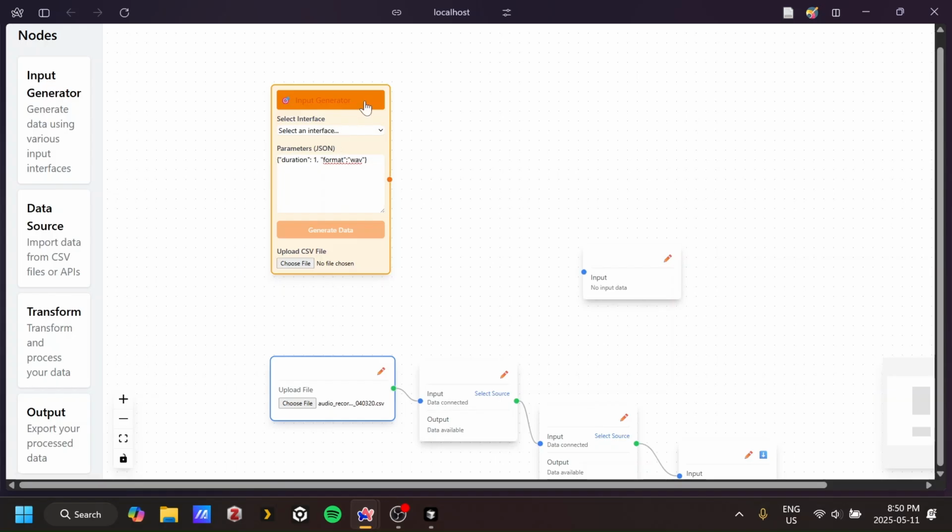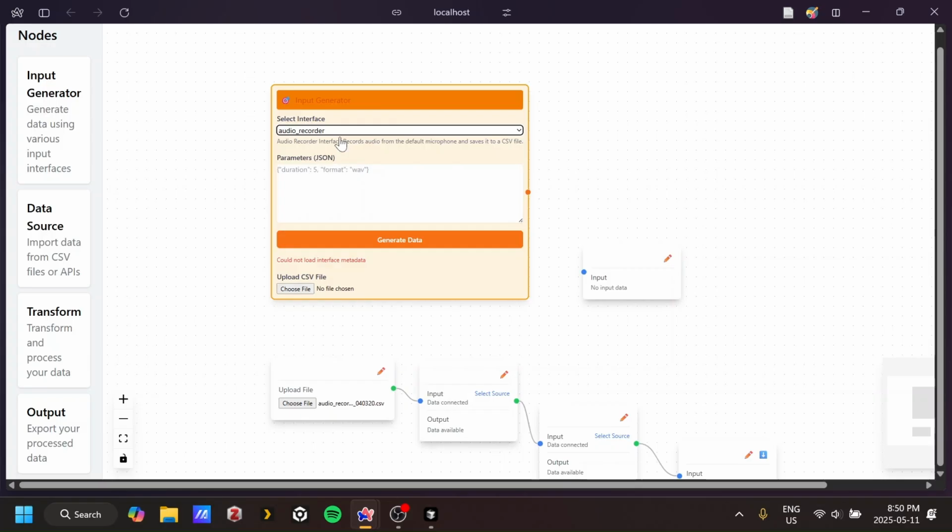So using the MLink automation tool, you can create interfaces. I've already created two interfaces by providing some documentation. This is a very simple example here with an audio recorder. And as you generate more applications, it can automatically allow you to select that interface over here.